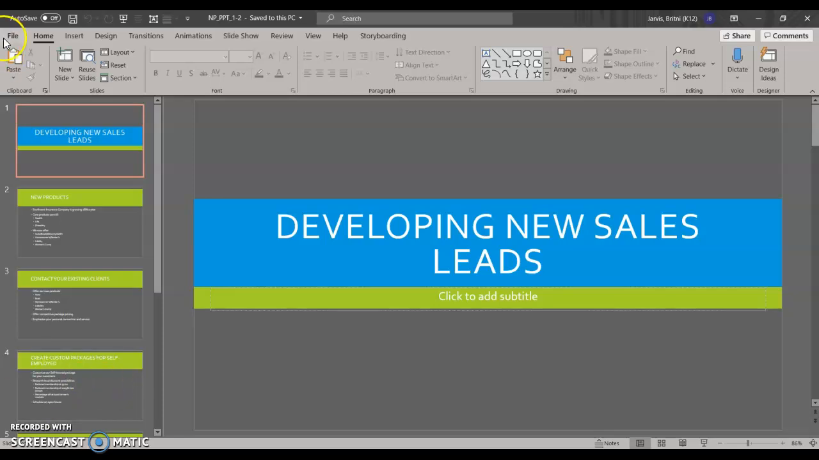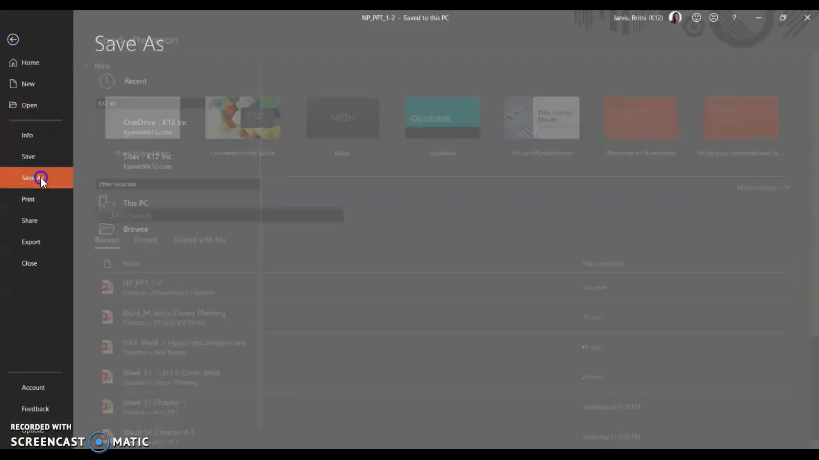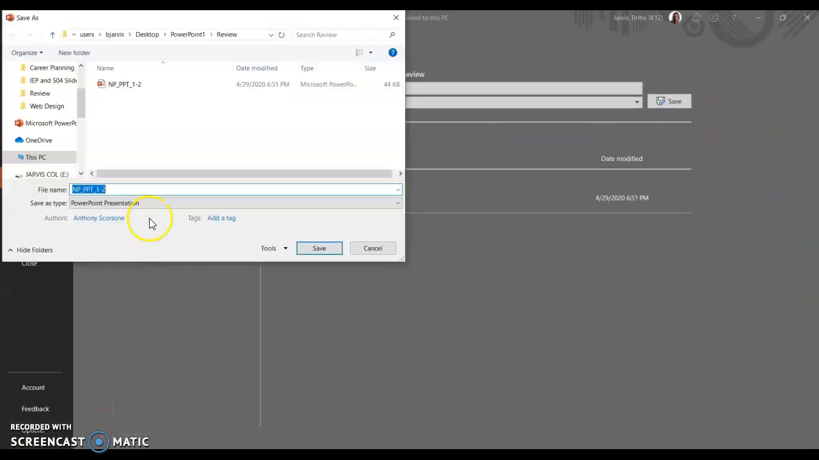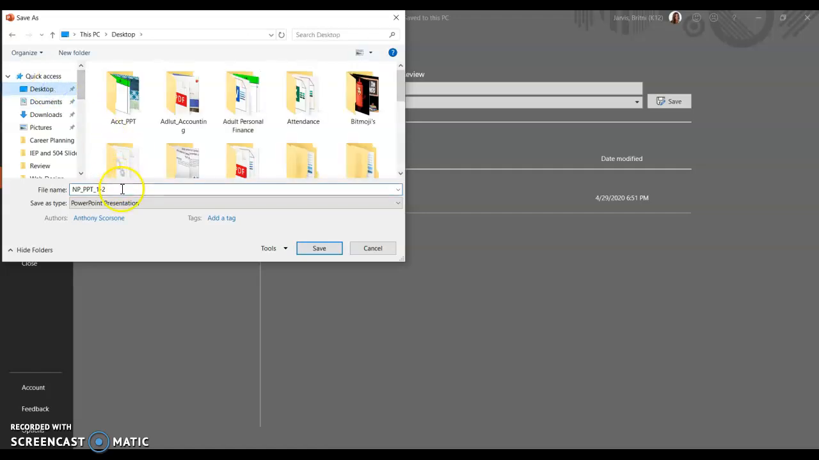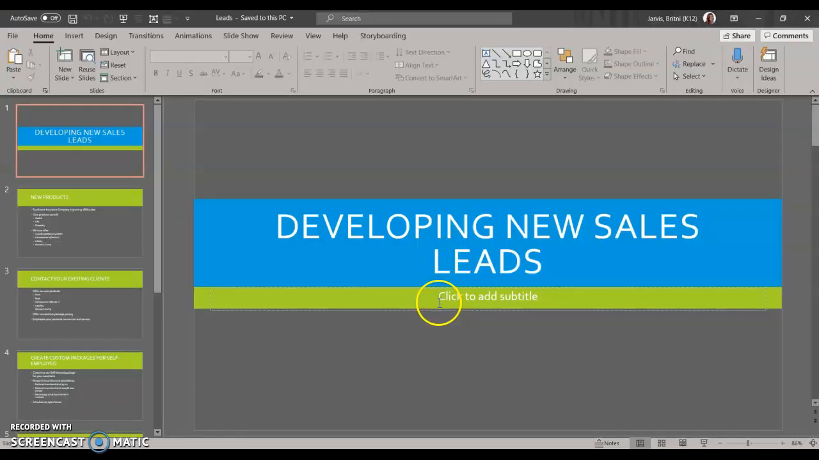So we're going to go ahead and do a File, Save As, and browse for a location where you would like to save the file and just save it as, let's see, what does it tell us to save it as? Leads, L-E-A-D-S. And then hit save.